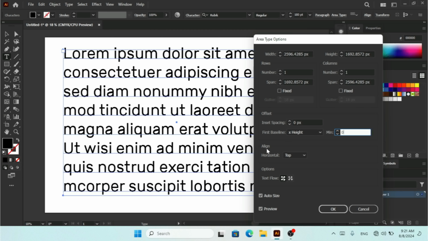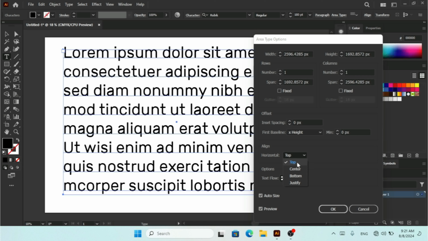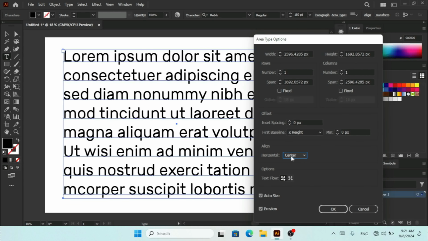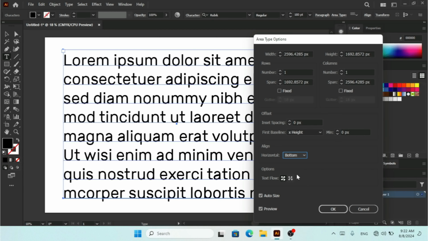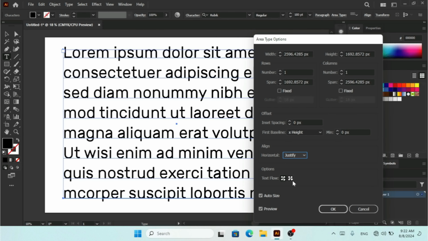So here we have this align. Horizontally, I can select this top, I can select the center for this area type here, which is going to align horizontally, and I can select bottom. Now it's on bottom, and I can select this justify as well.